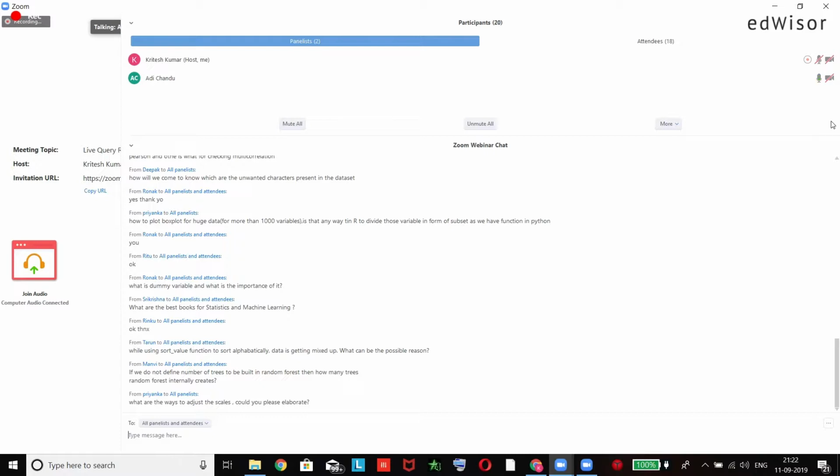Using the sort values function to sort alphabetically, data is getting mixed up. What can be the possible reason? What is the sort?